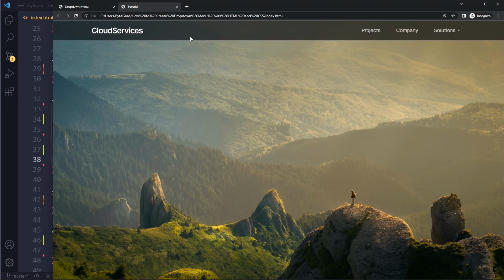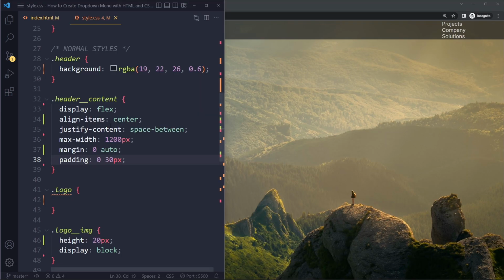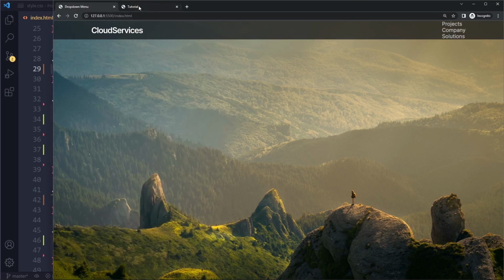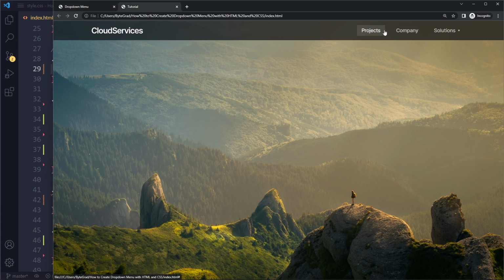Okay, now the navbar here is a bit darker, so let's actually just make it 70% just so we can copy the example. I still think that looks good as well. So here, they should sit next to each other, these nav items, right?